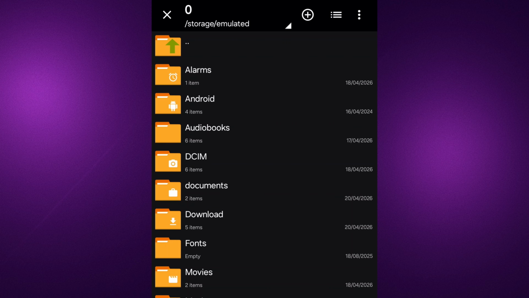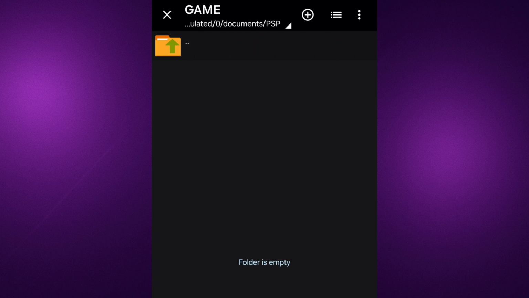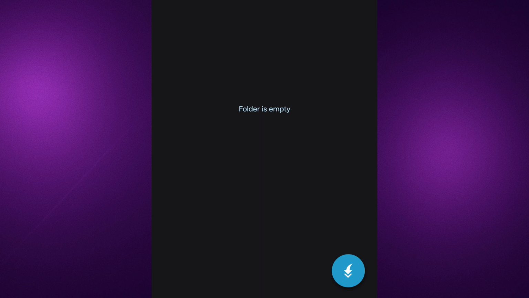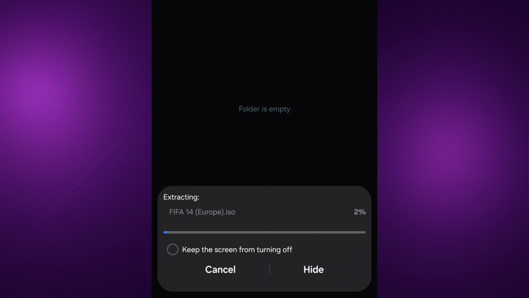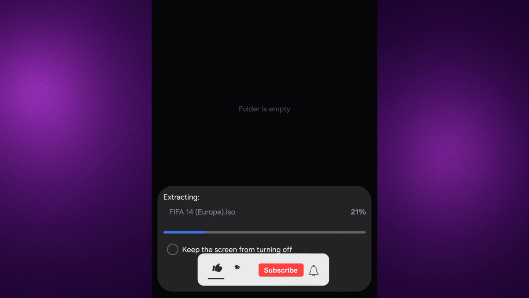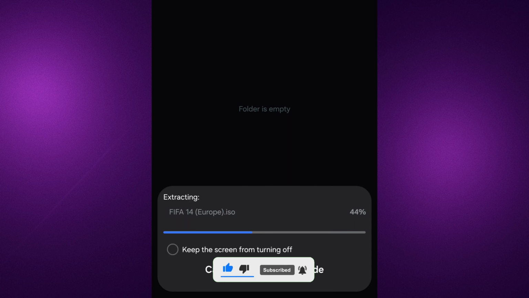If you remember, mine is inside the document section. I'll click on document, PSP, game, and then you see this icon below. This icon means that you want to extract that game file inside this game folder. So click on it. Once you do that, it's going to start extracting the main game file inside your PSP game folder. So let's wait for it to finish doing that.